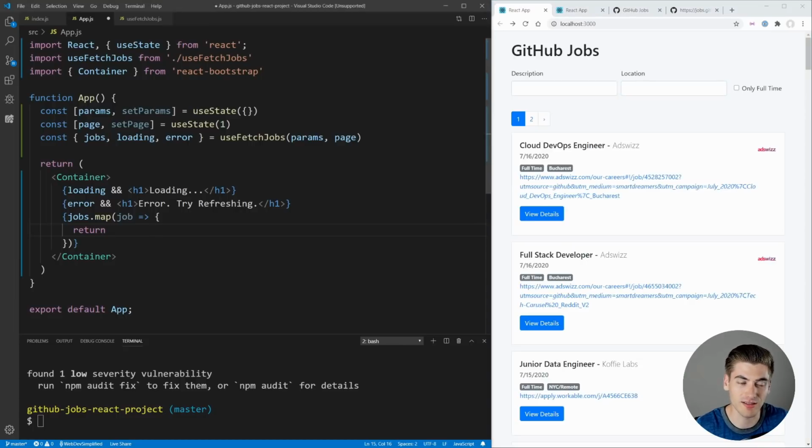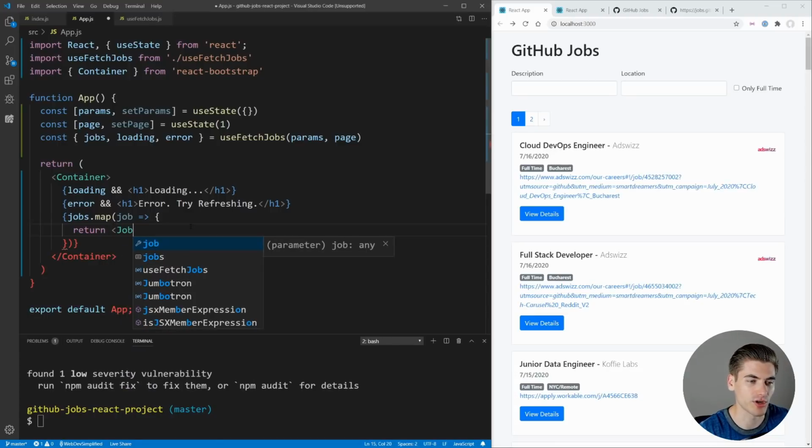We're going to create a new custom component for our job card. So we'll create a component which we're going to call Job.